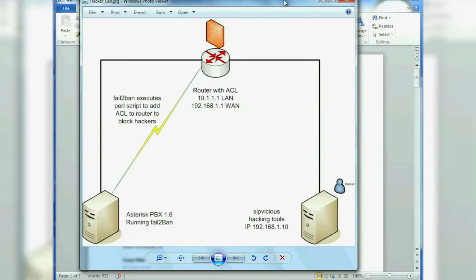Okay, this is our router. I have the units sitting right here, so it's actually physically in the room. This is going to be on a virtual machine on my laptop. I'm going to be pretending to be a hacker to hack myself, on the 192.168.1 network. The router has just the two networks on the interfaces, LAN and WAN, and we're going to have a couple of PBXs sitting back here, just running Asterisk 1.6, running fail2ban. Of course, the Asterisk server is going to recognize an attack and send the access list over to the Cisco router.